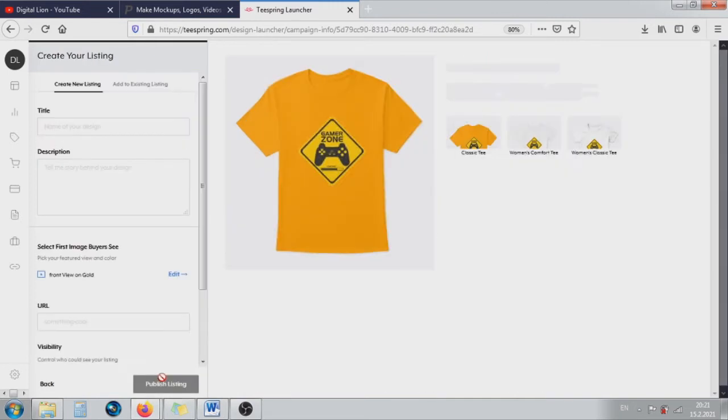Now we will write the title of our shop, of our design. And in the description, just type something, some cool sentence. I will check out keywords on the keywords tool.